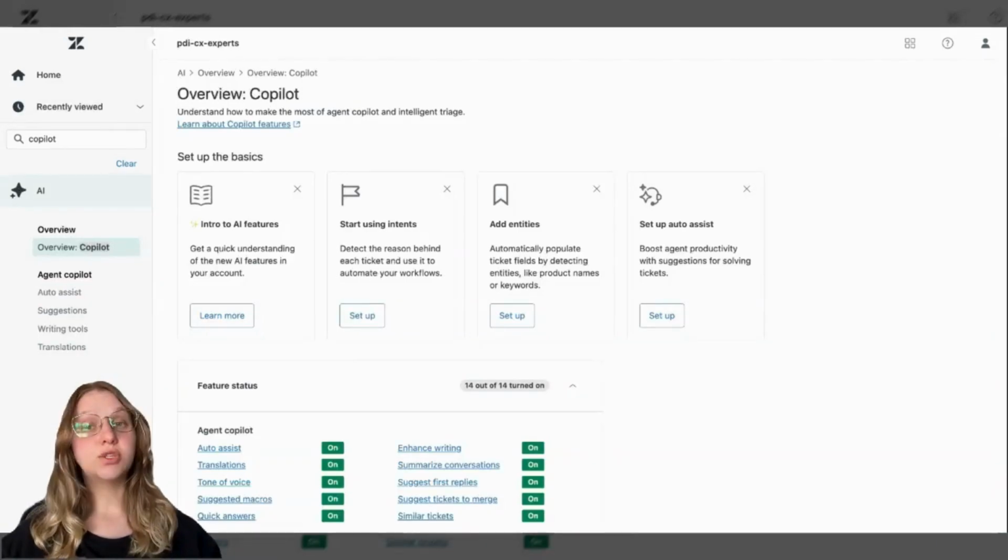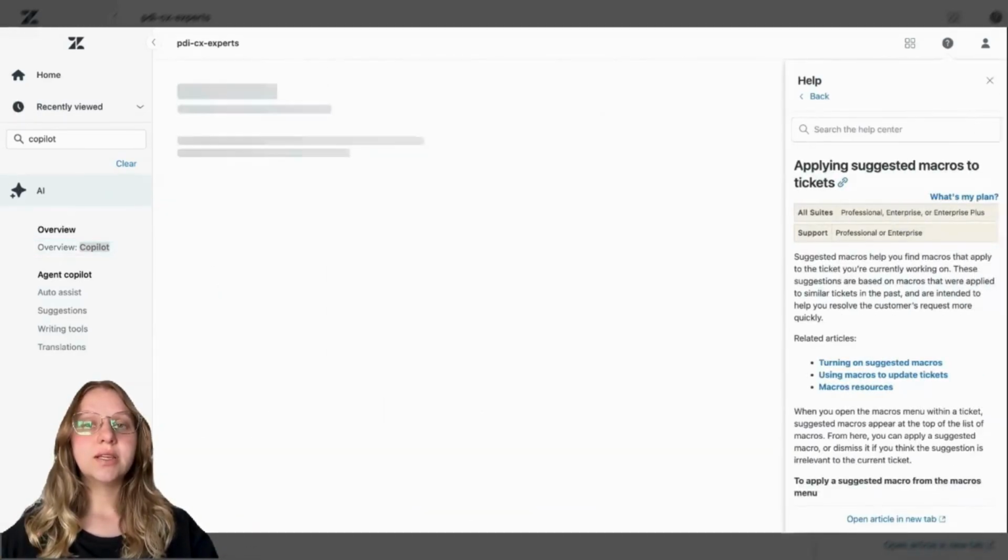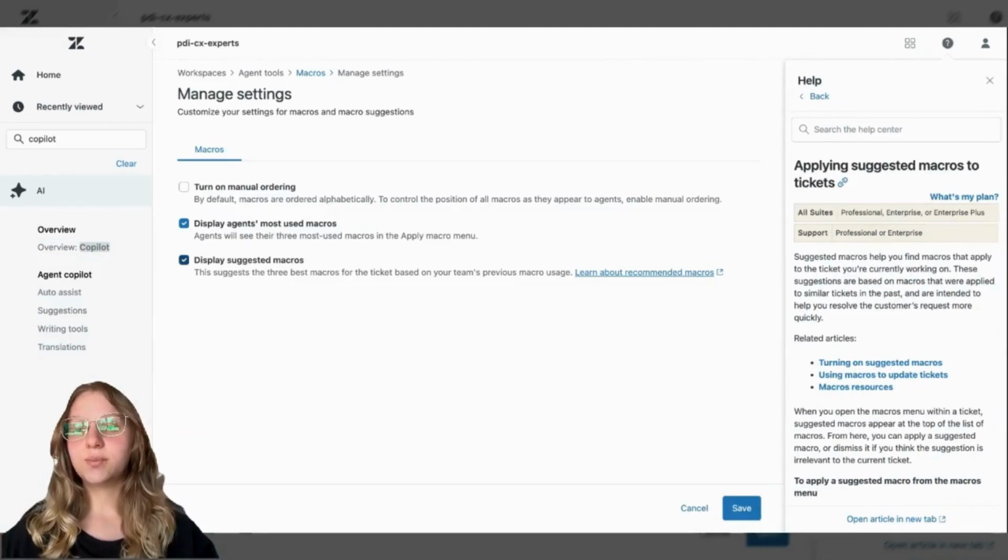So let's head back to our overview page. There are a couple more features we need to enable. So we'll start with the suggested macros. Clicking on this link will take you straight to the settings page. And here we want to click and check the last box to display suggested macros. This will suggest the three best macros for this specific ticket based on previous macro usage.